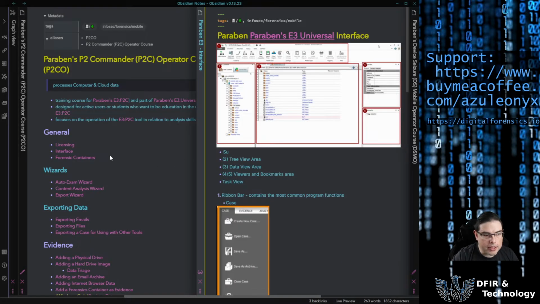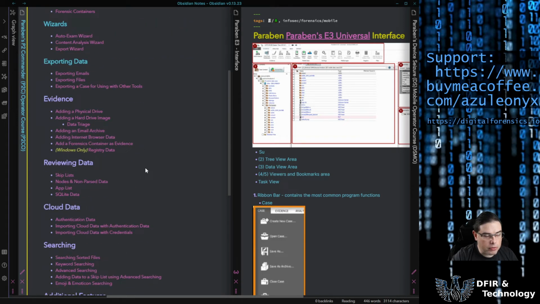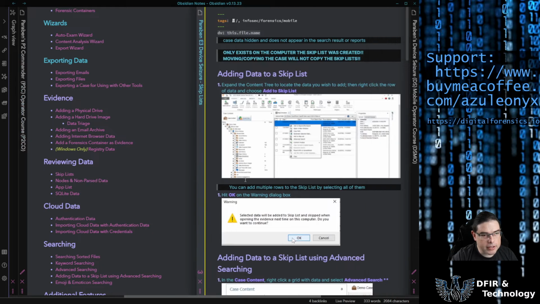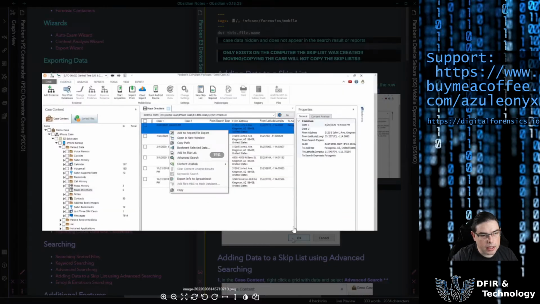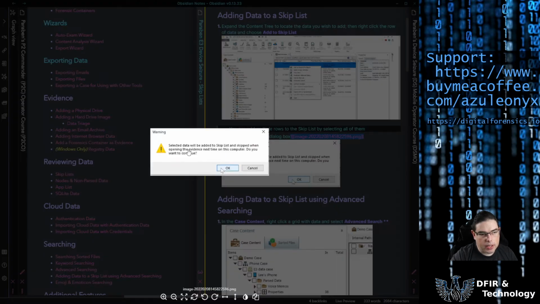One of the biggest differences between this and other software would be the skip list. So the skip list is just a way to filter out files that you do not want to have. Be very careful, because you may skip files you want. But you can put them in a skip list and then they're skipped. And then this selected data would be added to the skip list. It's skipped when you open the evidence next time on this computer.